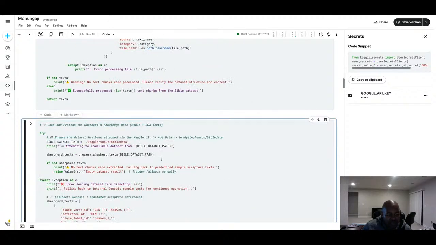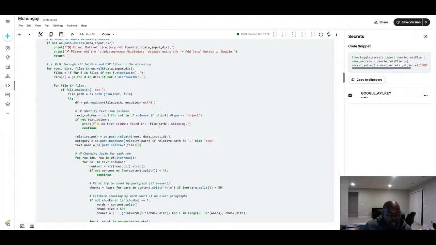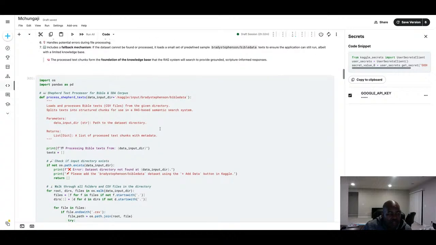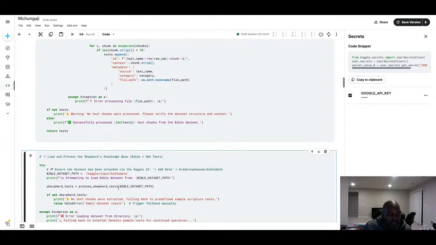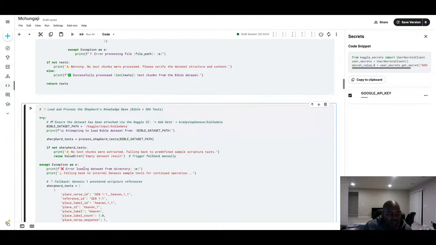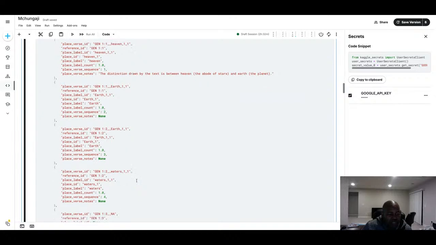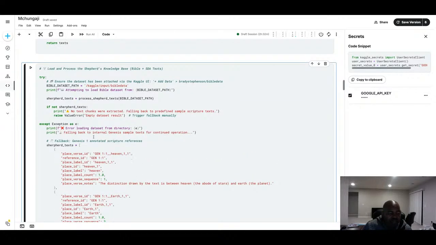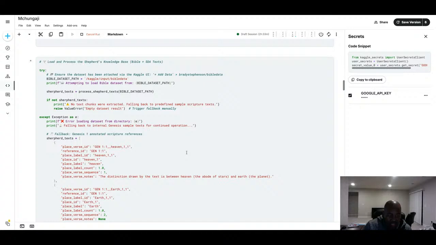Then the next part is running the Shepherd knowledge base, the Bible text. I think I already did this. Let's make sure. I think this is a kind of repetition. Process Shepherd text. Okay. Try and make sure. Oh yeah, this is the other part which gives me annotated scripture references for this. So I run this one.